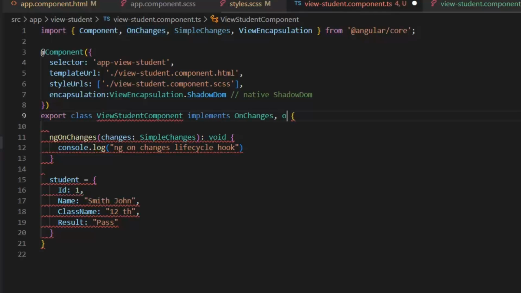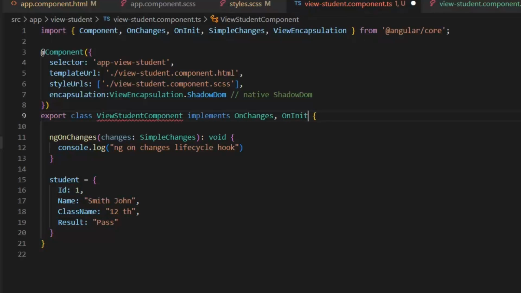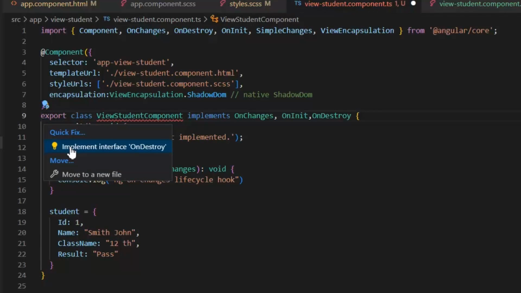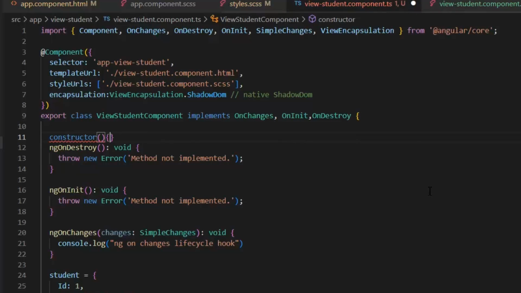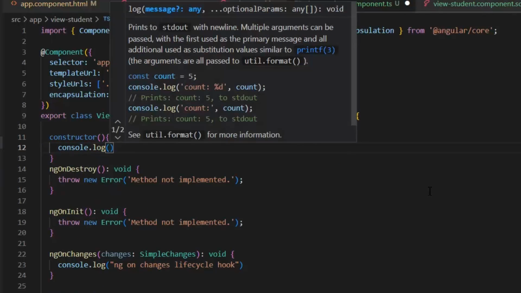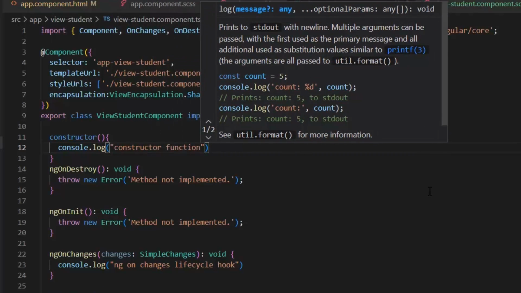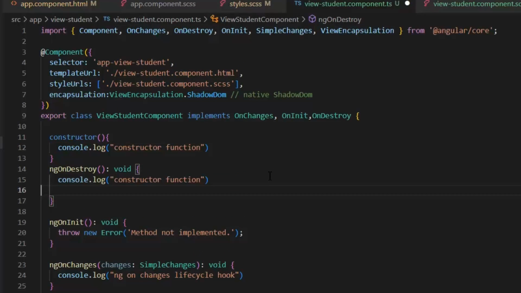For the second lifecycle hook, I need to put a comma in between, and then I'm going to implement ngOnInit. I'm also going to implement the ngOnDestroy lifecycle hook. And now we must implement the functions of both of these lifecycle hooks. For constructor, we don't have any interface. This is also one of the most important lifecycle hooks in Angular, so I'm going to implement it too. And for the sake of testing, I'm going to add a string in console.log in all of these functions.